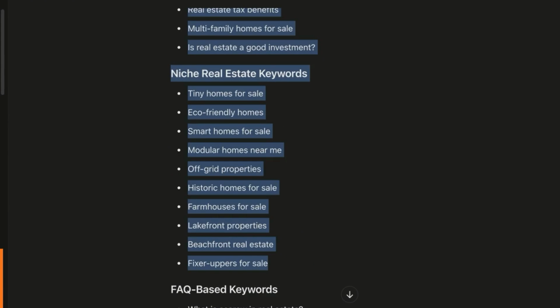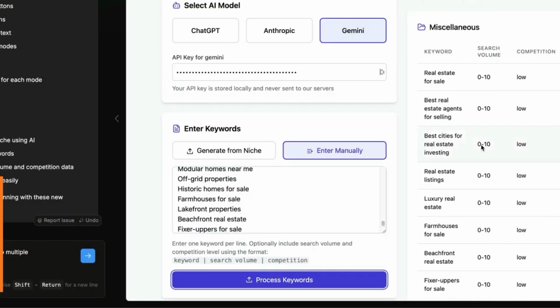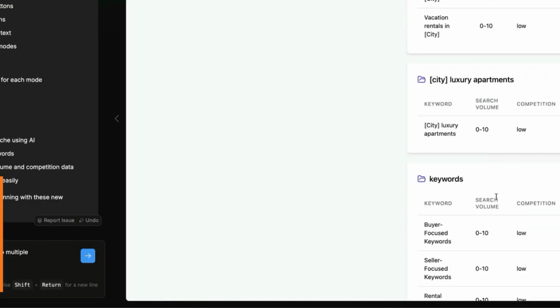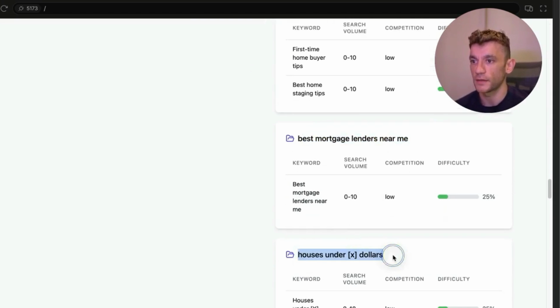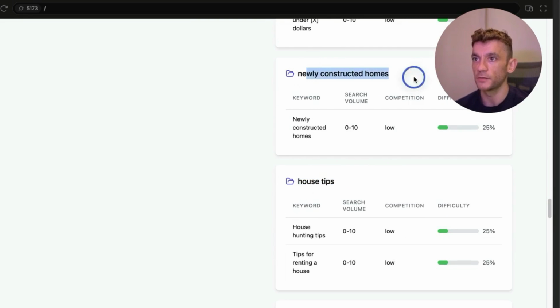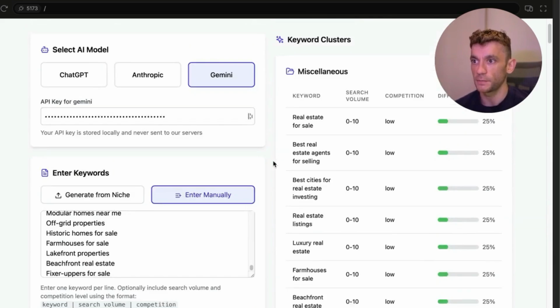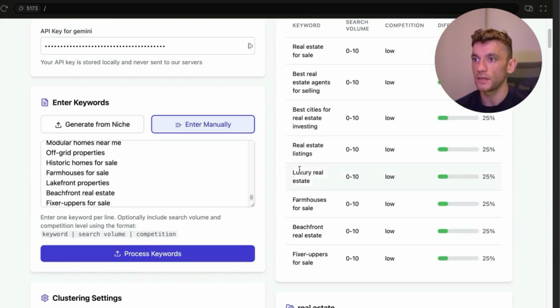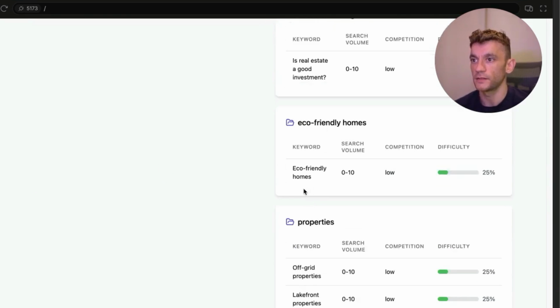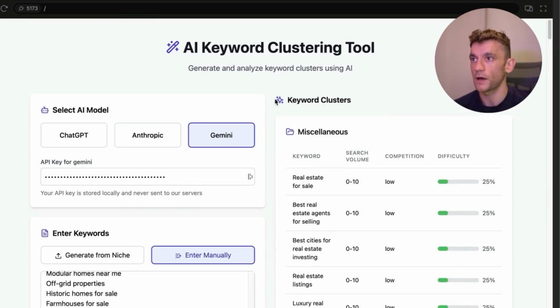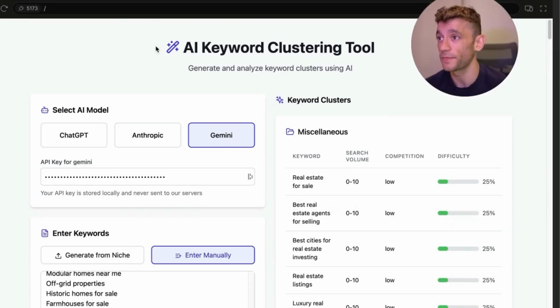So I'm going to take all of these keywords, hit process keywords, and then you can see it's organized them, right? So for example, home tips, best mortgage lenders, houses under, house tips, newly constructed homes, etc. And it's basically taken our list of keywords and then organized them into the most relevant clusters. Really simple and easy to do. Very, very powerful tool. People can pay thousands of dollars for keyword clustering tools and you get it for free.